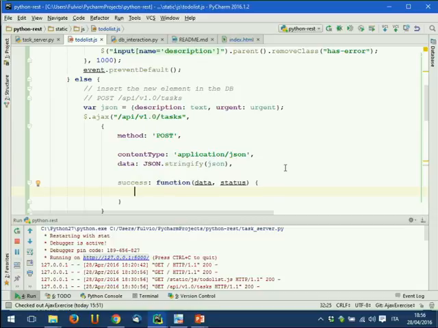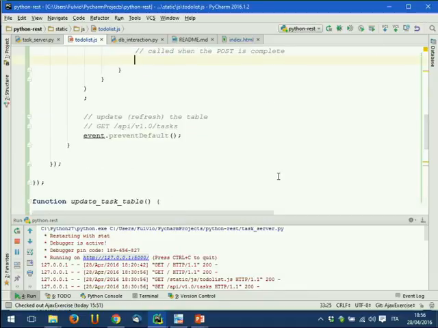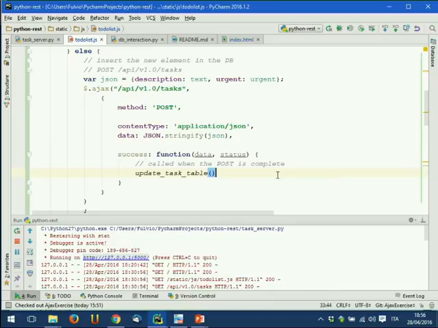And when this function is called, when the post is complete, I could reload the page, the table. I can call the, how do I call it? Update as table function. So when the first, the post, HTTP request, asynchronous, just finished, I schedule immediately another one to get the list of the tasks.